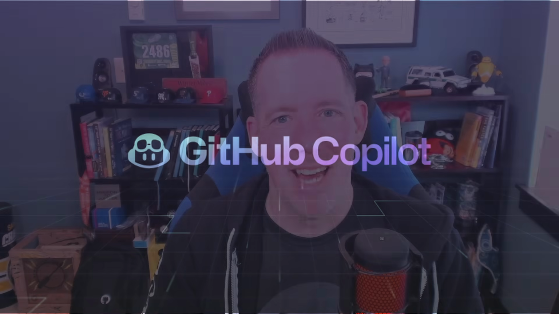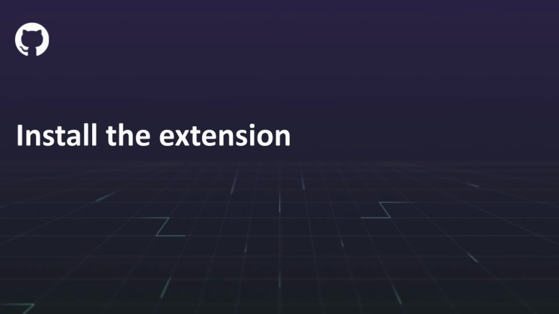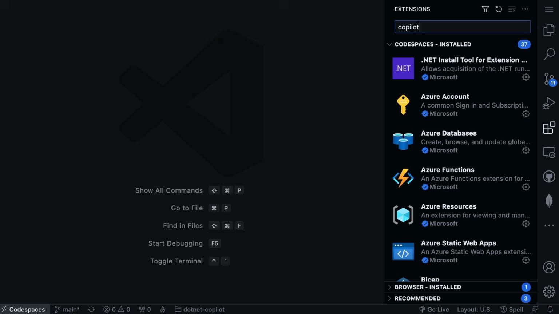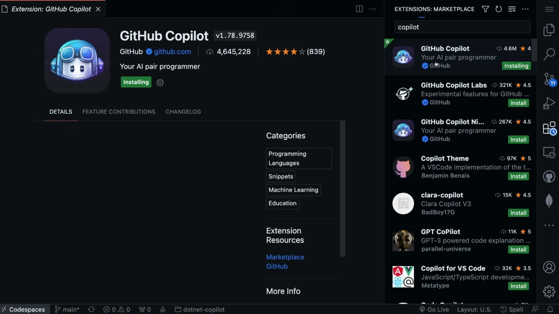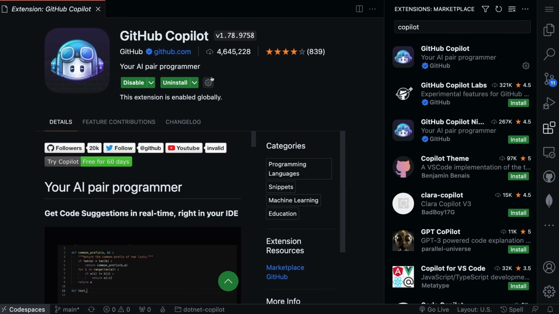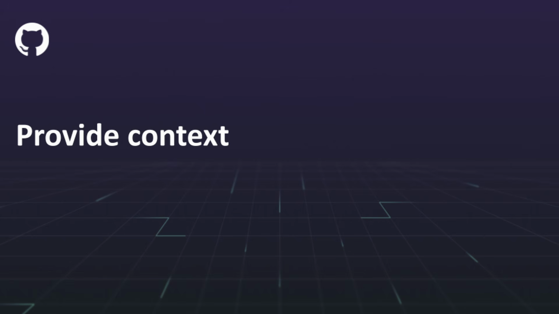Now that you've been granted access to GitHub Copilot, let's explore how to get the most out of the tool. The first step is to install the appropriate extension or plugin. The exact steps for this will vary depending on the IDE that you're using, but in the case of Visual Studio Code, you'll go to the extensions, do a search for Copilot, and then select Install.